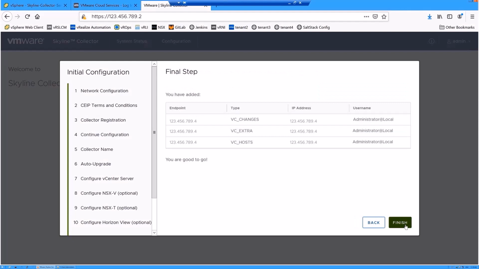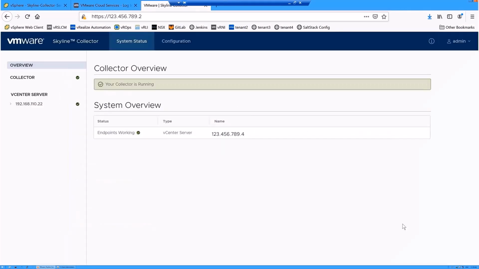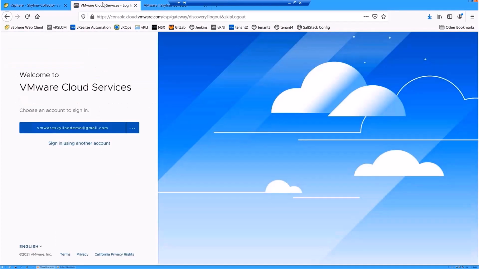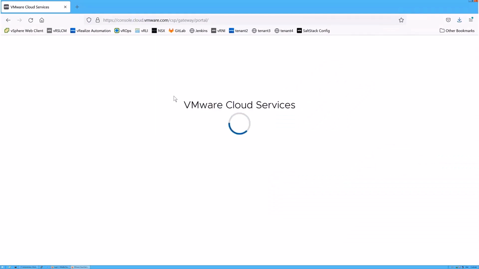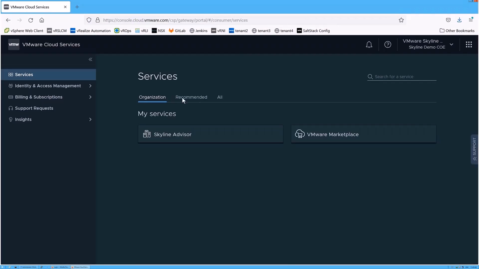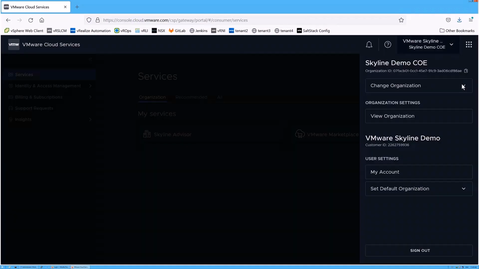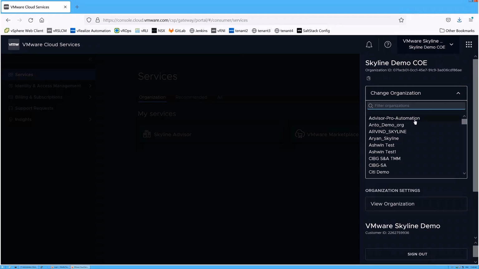And when I'm done with the configuration of the collector, I'll click Finish to review the endpoints that I've connected, as well as get the overall status of the collector itself. And now that the endpoint configurations are done, I can finish the final step before logging into the Skyline Advisor service. I'm going to select my new organization, and I'm going to launch it.